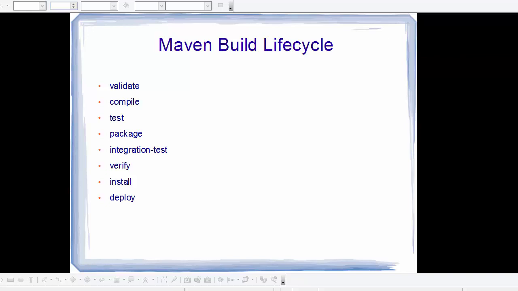For a developer who is developing this project, this means that he is only required to learn a small set of commands to build his Maven project, and the POM or project object model will ensure that they get the desired result. These are the commands which a developer essentially needs to learn: validate, compile, test, package, integration test, verify, install, and deploy.